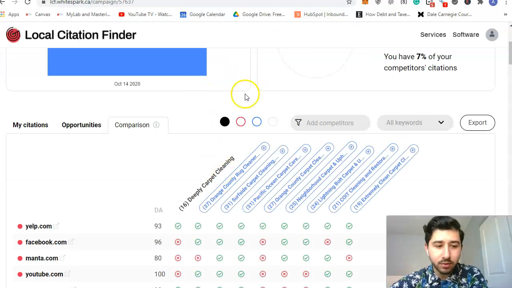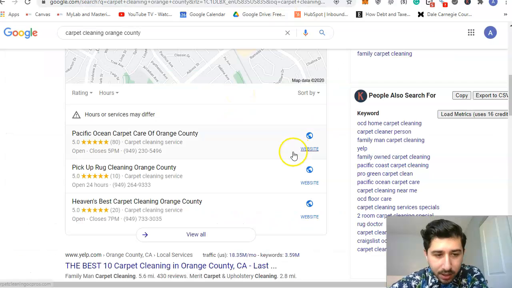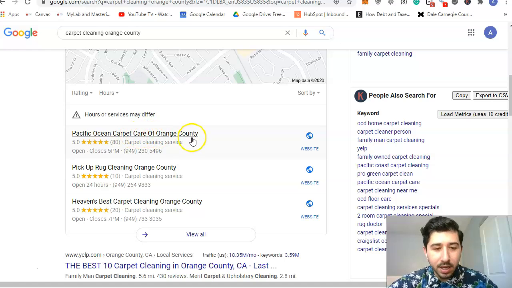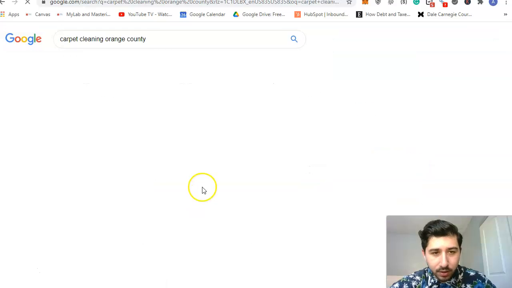So this is another tool I use. It's called whitespark.ca, and I want to show you what a citation is. It's the business name, address, and phone number, okay? Usually you have the address on here. I'm sure you know.